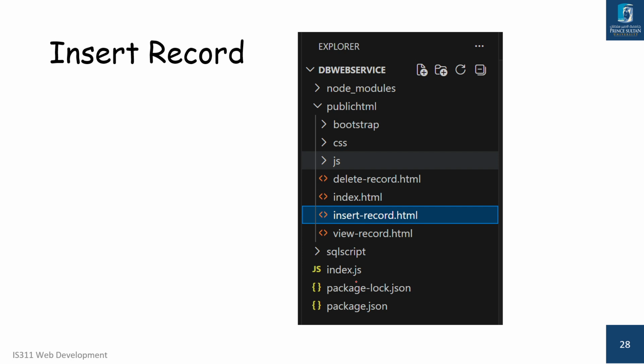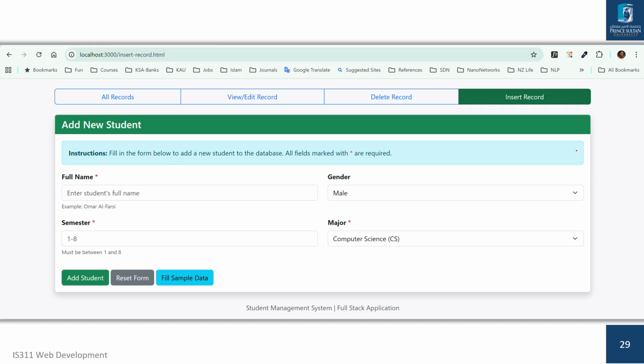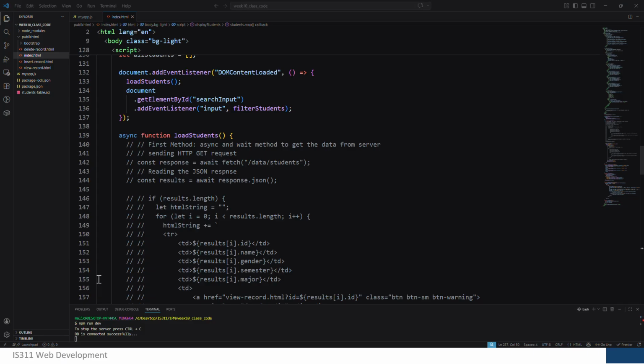So the next one is the insert record. We will look at how we are going to insert the record. This is what we want to create here. Of course, this is a form with the input fields which are required to get the data from the student, from our users, and then we can add our new record. Okay, so let's start with that and see what we can do.